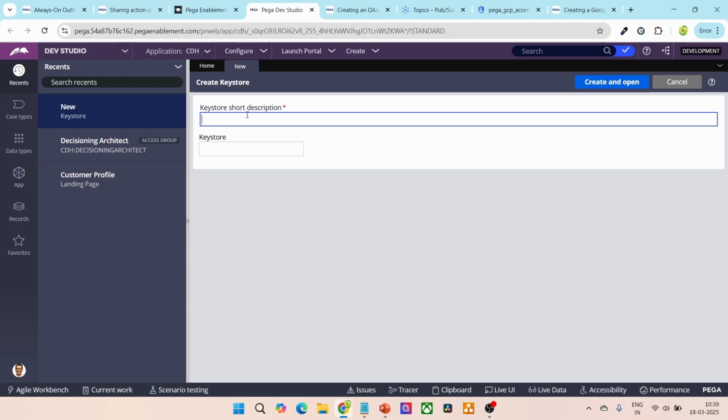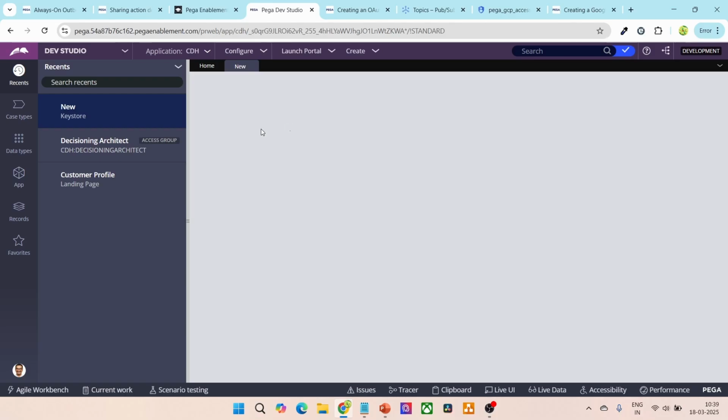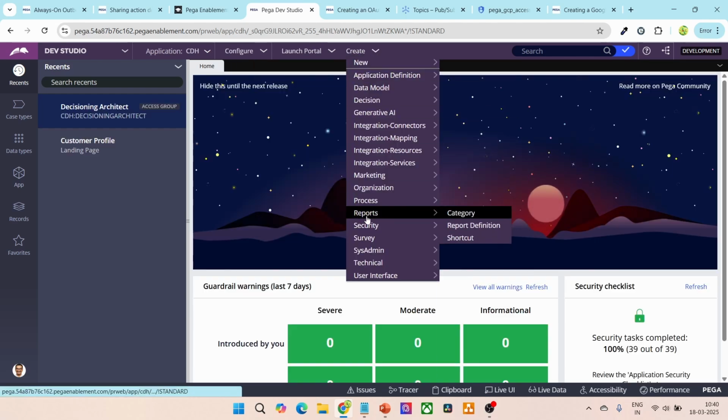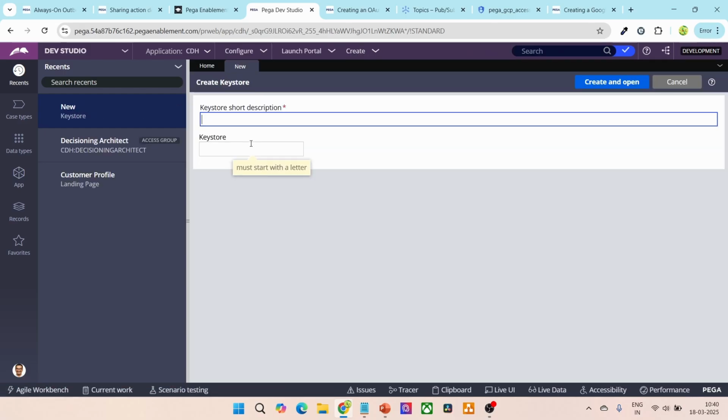Pega GCP access. Just create and open. I can give a better name as well, maybe Pega GCP private key. Let me give a good name. So go to Security, Key Store, GCP underscore private key.